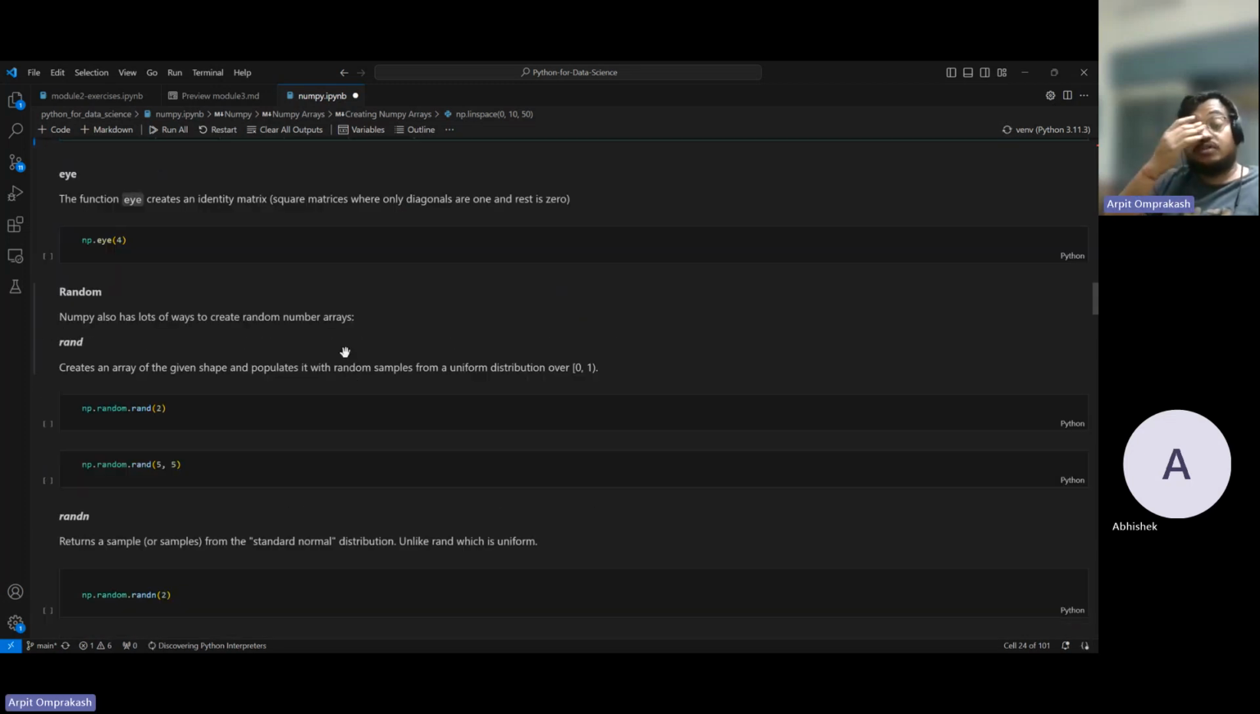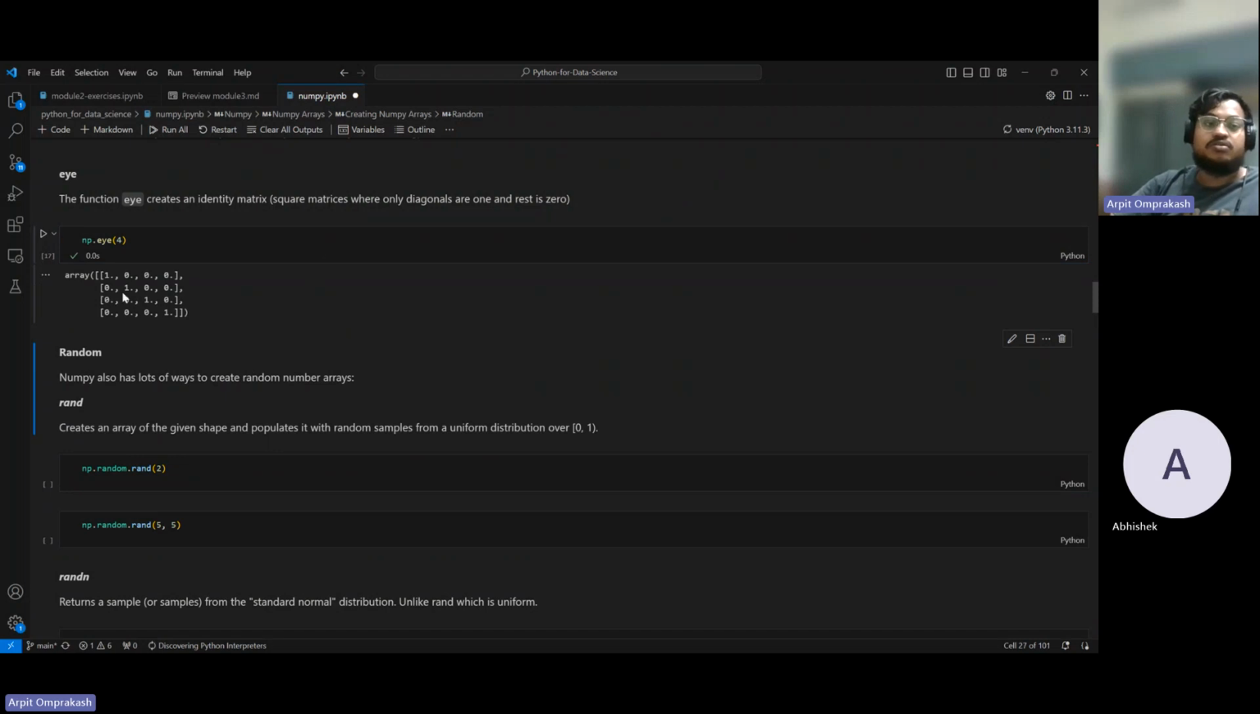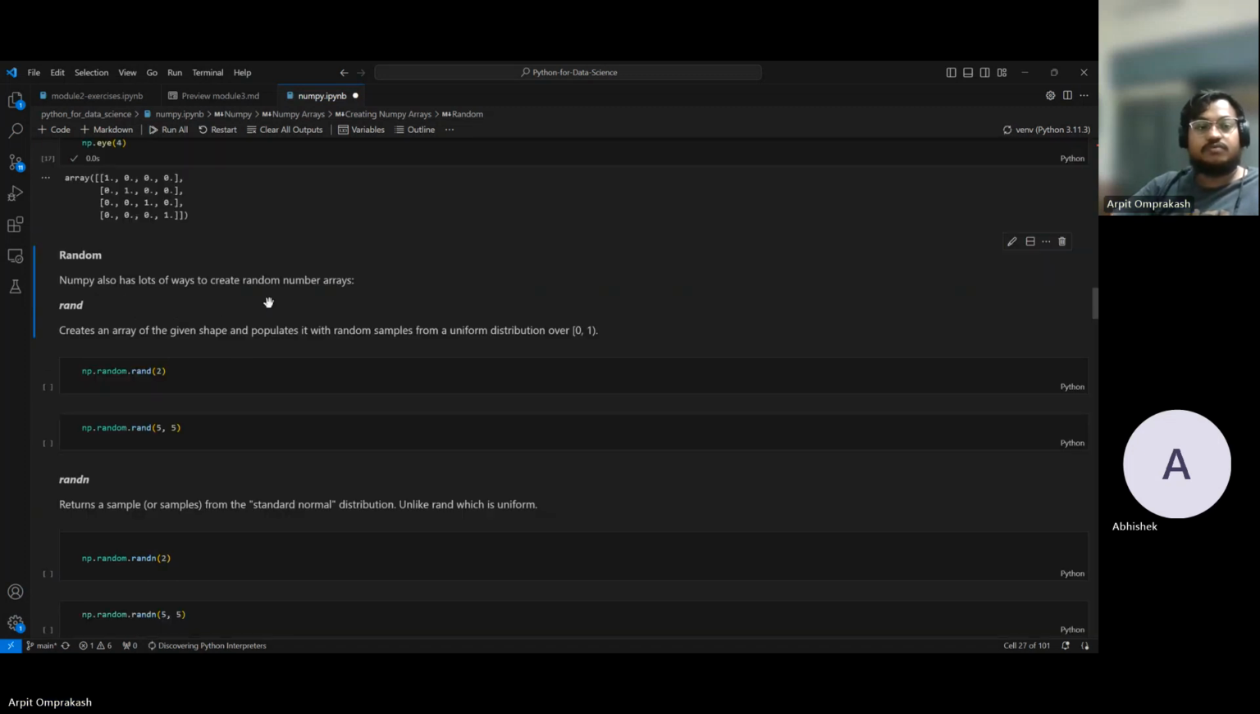We have another function called numpy.eye, E-Y-E, which basically creates an identity matrix of the dimension that we want. Identity matrices are basically square matrices where only the diagonals are 1 and the rest is 0. It looks like this. So in the case of a 4 by 4 identity matrix, it is 1, 1, 1, 1 on the diagonals, and everywhere else it's 0.